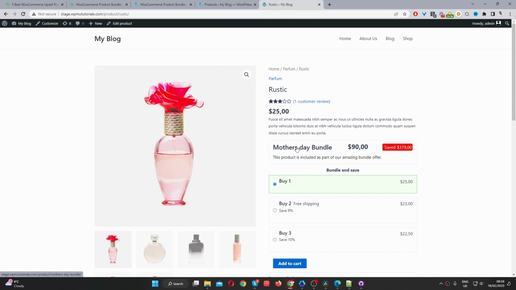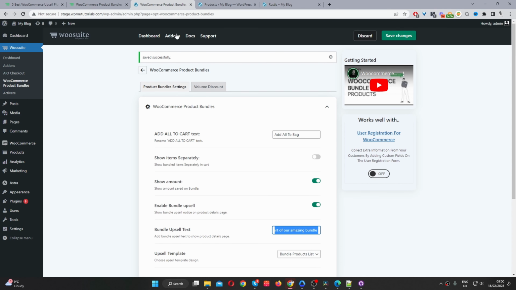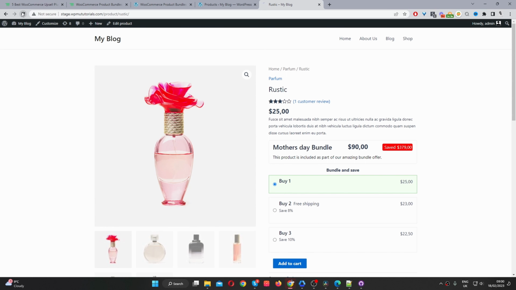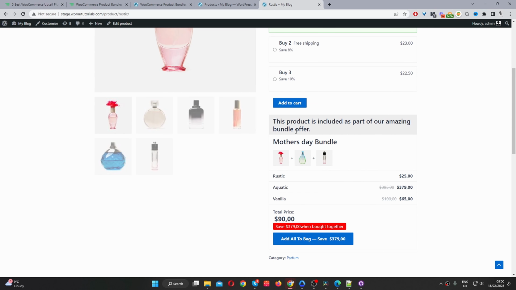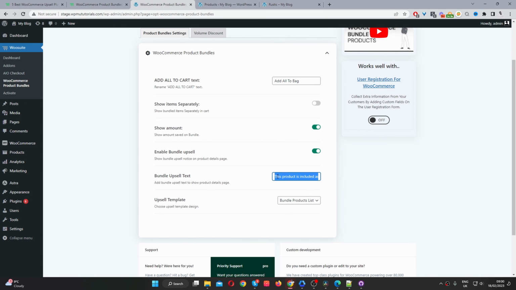We can take it a step further as well. So we can change the upsell design. So currently it's set to the default design. We can select bundled product list, and we can change the wording in here as well. So let's go back on this page, and if we refresh it, here we can see that this product is a part of our amazing bundle, and it's showing these items. So we can change the heading as well. So we can say frequently bought together, for example.